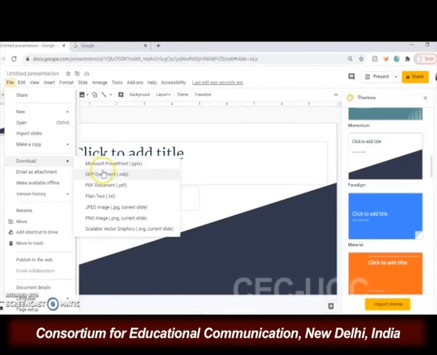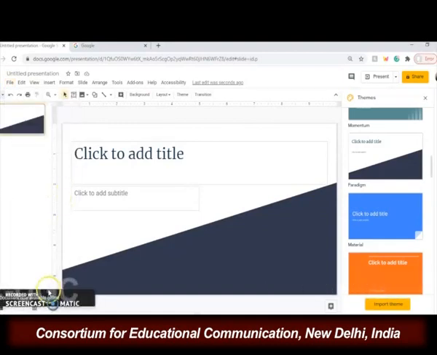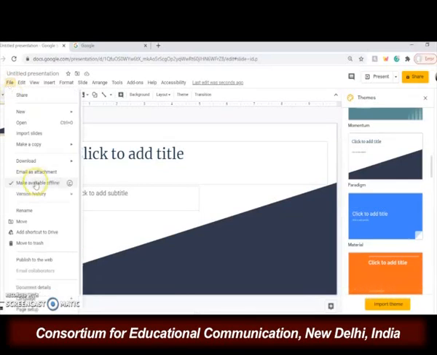You can download it as PPT, ODT document, PDF document, JPEG, PNG. So these are the formats in which you can download this presentation. Make available offline. This is very important, and whenever I work, I always try to click this, because if in case I do not have internet when I want to edit the presentation or visit the presentation, I should be in a position to do it without internet also.